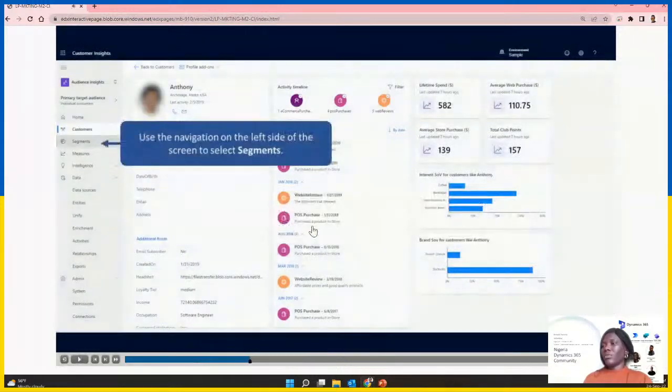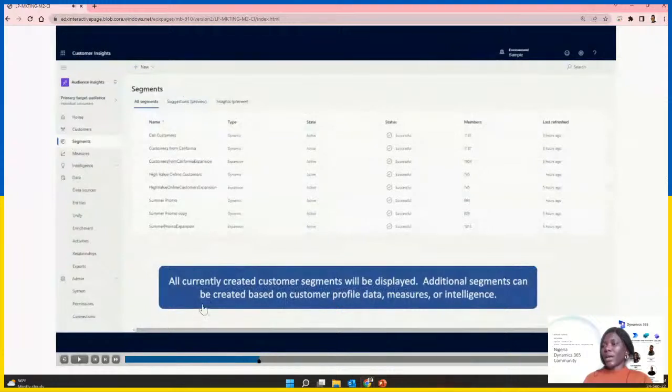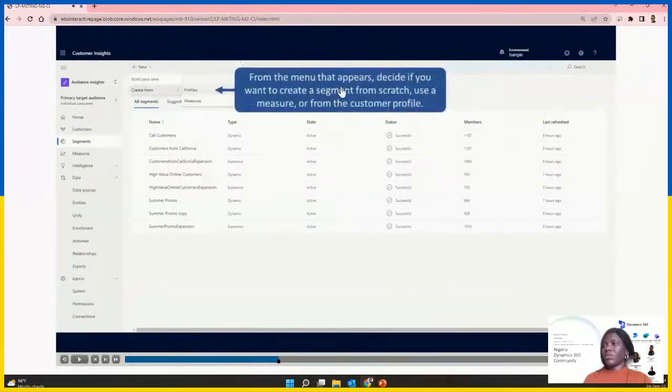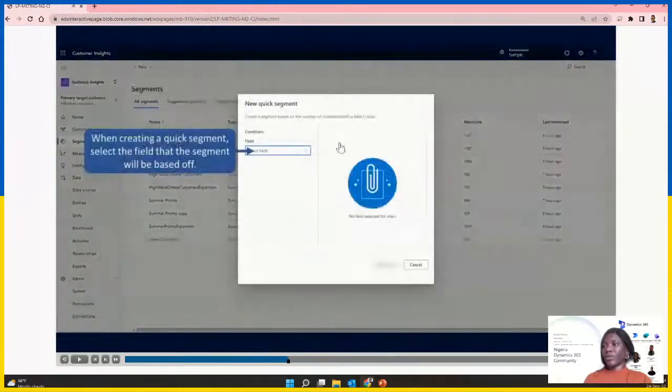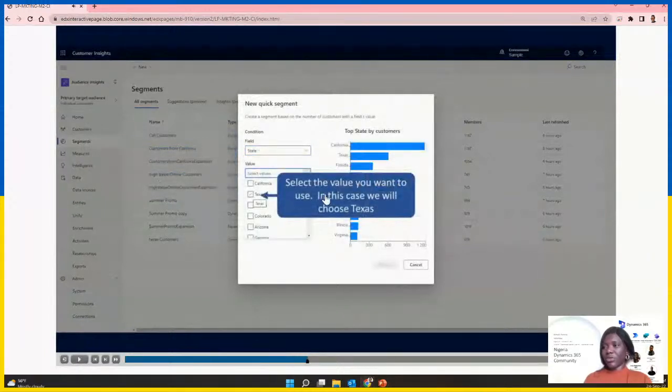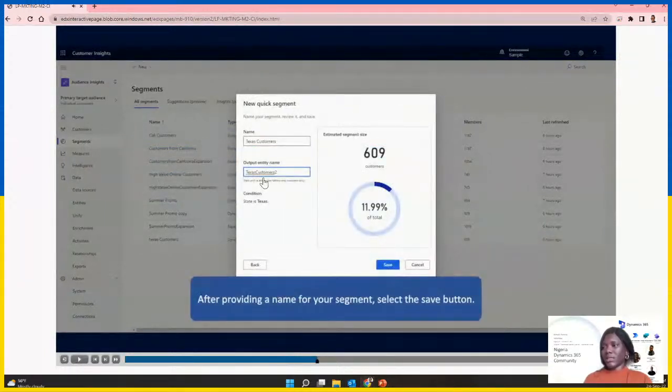All right, so moving on, you can come into segments, and you can see that all currently created customer segments will be displayed like we have seen previously. And then you can also have additional segments created based on your customer's profile, measures, or intelligence. So you can create a segment from here based on customers' profiles. Right, so you come here, you can select states, just like what we had done before. You can say Texas from it.